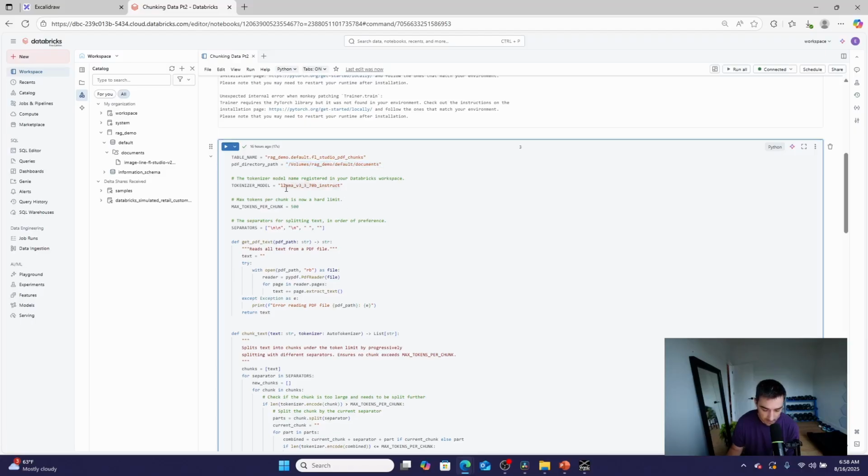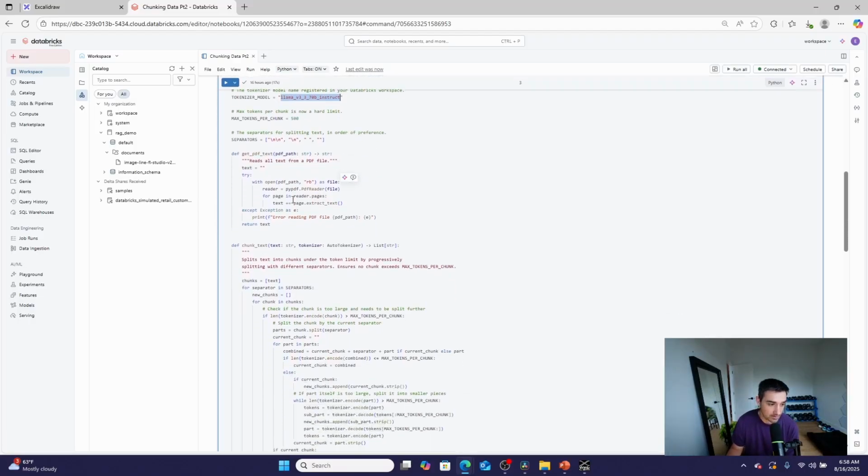The tokenizer model, so the model that I'm going to be using to go through and split this, is going to be Facebook's open source model. And the max amount of tokens that I'm going to use to chunk my data is going to be 500 tokens. Now, when you chunk data, ideally you want to chunk it where it naturally splits, so at the end of a sentence or the end of a paragraph. That will produce the RAG system that gives you the best results.